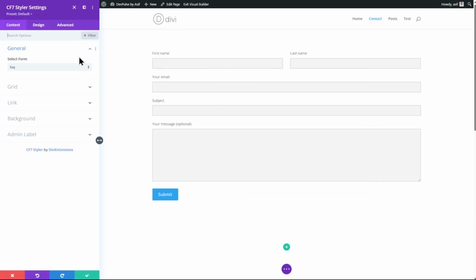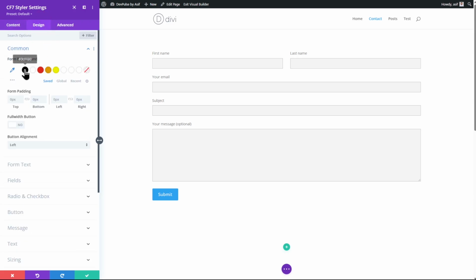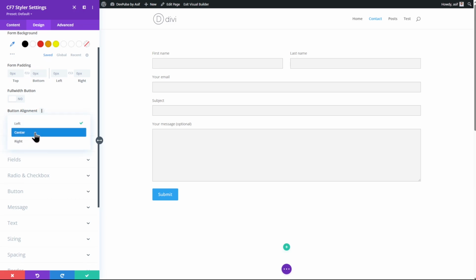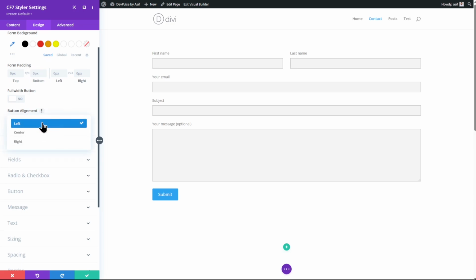Using our module, let's start a simple design for the contact form. Go to Design and start with Common. No, we are not changing the form background color. Full width button, don't need it. Button alignment. You can keep it in the center. Left, I would like to keep it left. And also you can keep it on the right side.